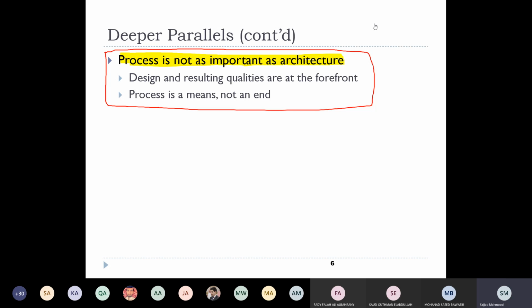Anybody else would like to make a comment here about what he understands from the statement we have in front of us now? I'm saying the software process is not as important as architecture. And I'm saying, process is a means, not an end.